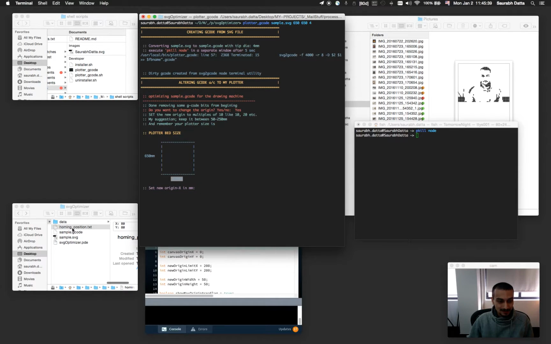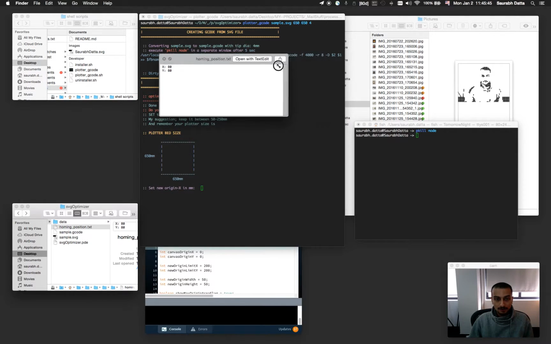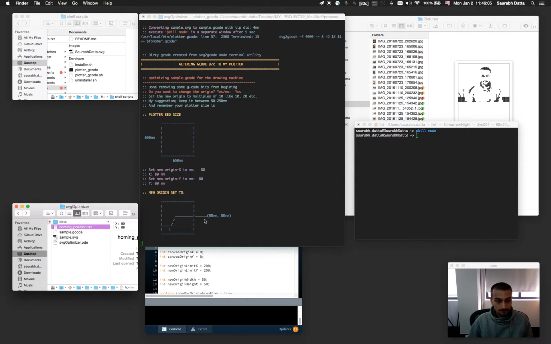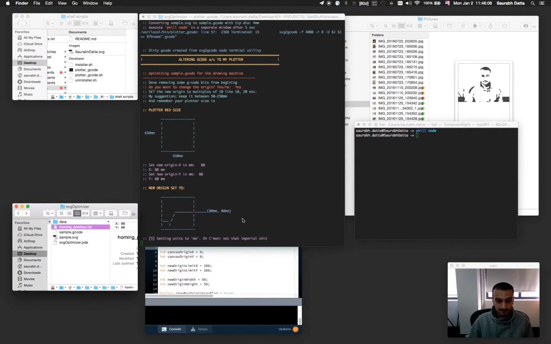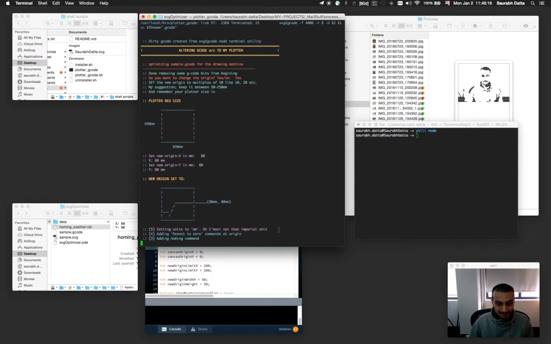So my SVG Optimizer gave me a reminder that my new X and Y positions are 80 mm by 80 mm. So it's 8 centimeters from the x-axis, 8 centimeters from the y-axis. That's going to be the new origin. So set new origin X in mm is going to be 80, and Y is also 80. I don't need this anymore. So new origin set to 80, and setting. Okay, I like mm and not inches. Adding reset to 0 command.